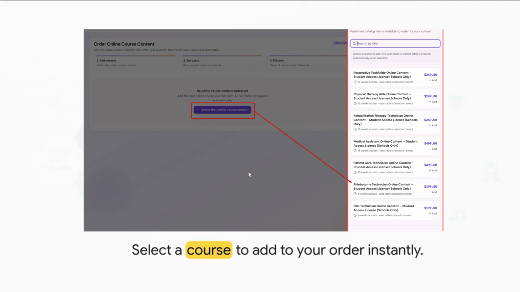Now, let's take a look under the hood to see how intuitive this actually is for your team. The portal is designed specifically for ease of use. They really kept admin staff in mind, the folks who might not be incredibly tech-savvy. You just browse the published catalog, pick the online course content you want to offer, and click Add. It instantly creates a learner table for that specific course. You absolutely do not need a technical degree to figure this out. It really doesn't get much simpler than that.